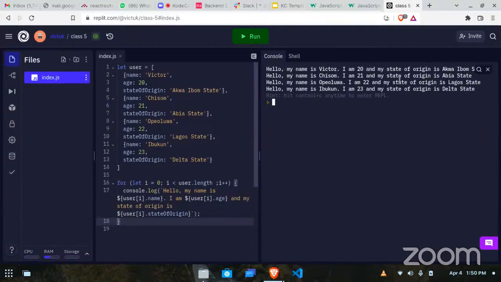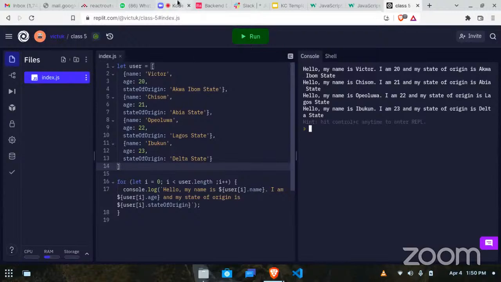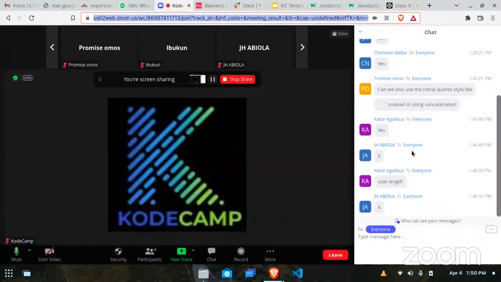So we see that we can actually use for to loop through the value of each of these objects inside the array and get individual values, no matter how many they are. So I hope we all are on the same page, we all are following. Are you following? If you're following, let me see a yes in the comment section.